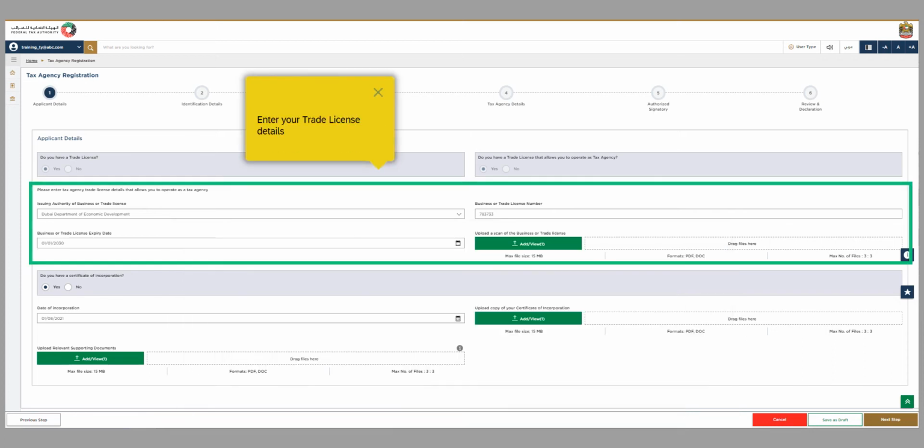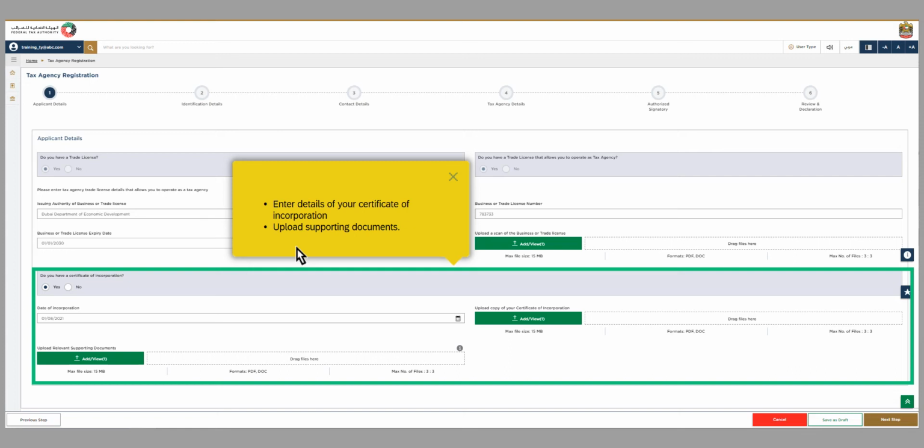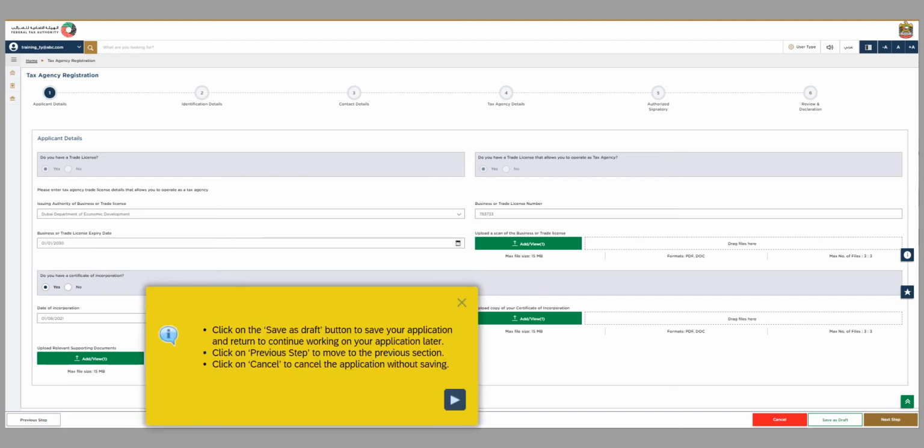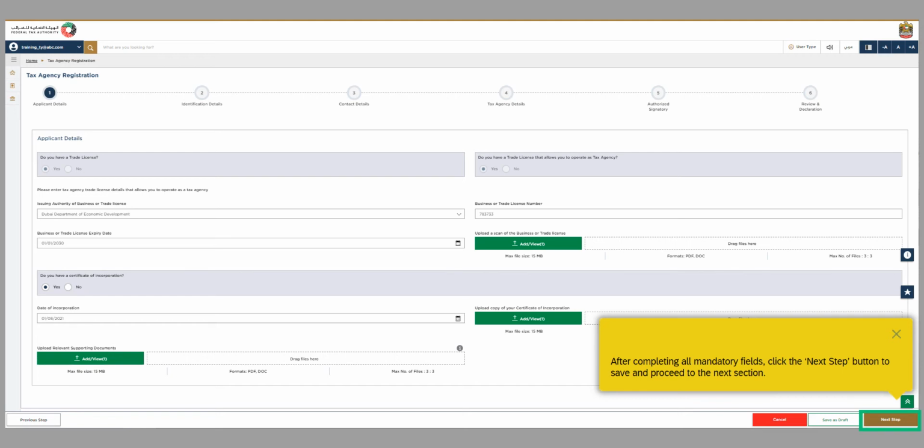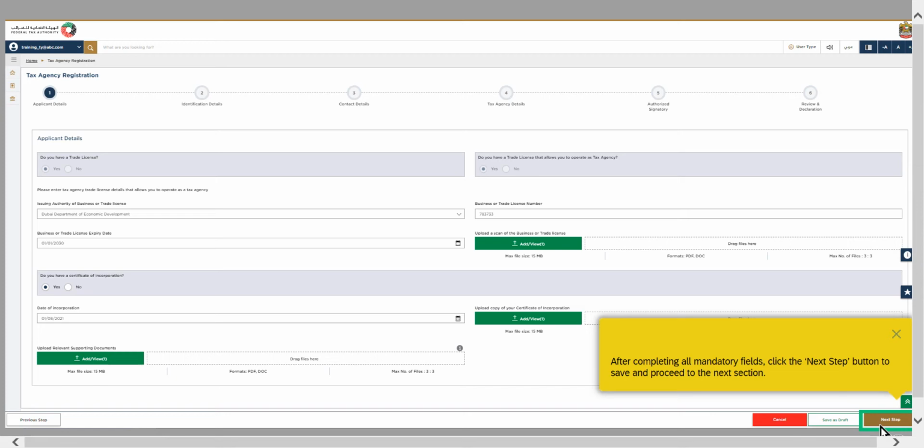Enter your trade license details. Enter details of your certificate of incorporation. Upload supporting documents. Click on the Save as Draft button to save your application and return to continue working on your application later. Click on Previous Step to move to the previous section. Click on Cancel to cancel the application without saving. After completing all mandatory fields, click the Next Step button to save and proceed to the next section.